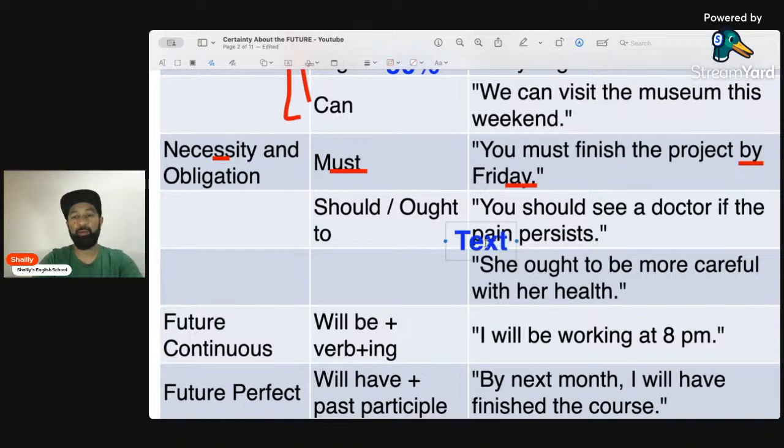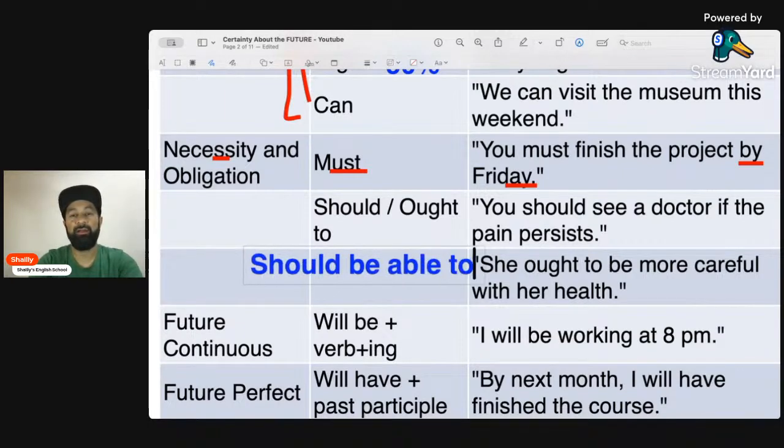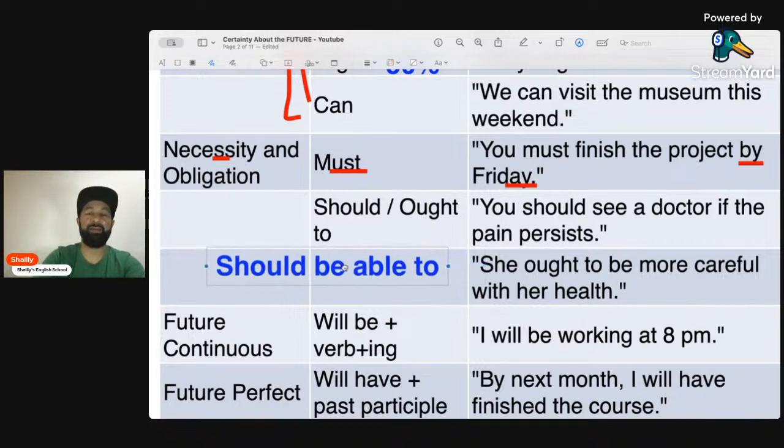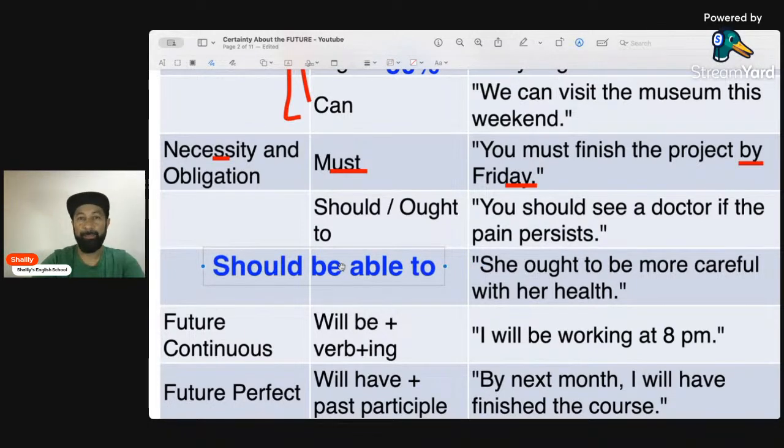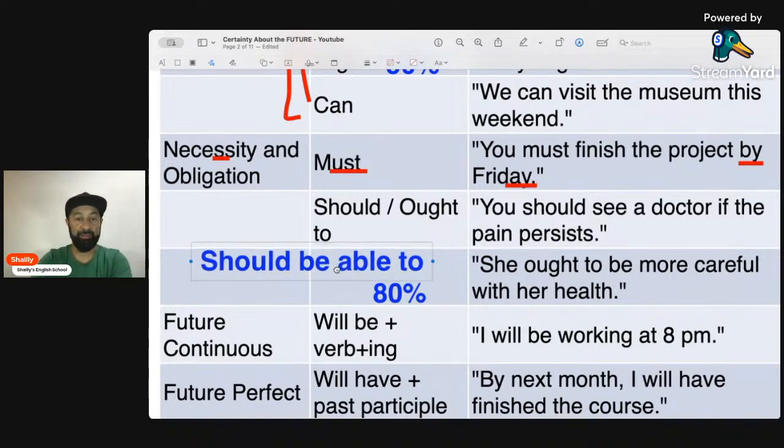Now, I like one more. I'm going to put one more in here. And I'm going to put should, just the word should. And I'm going to add it with be able to, should be able to. This is talking about the future. It means that you have about an 80% chance that the action can happen in the future. Okay. Should be able to is about 80%. So it's a very strong possibility.